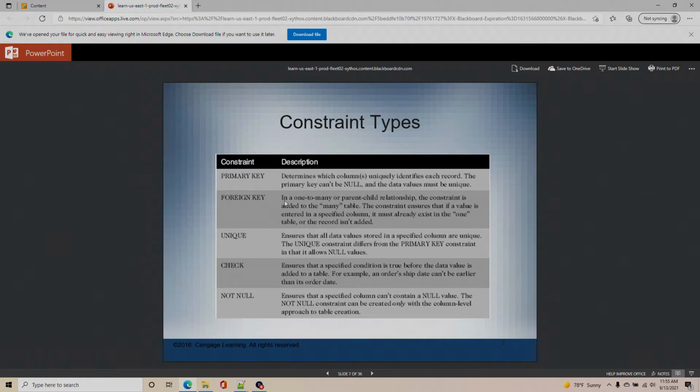A foreign key constraint. If you have a one-to-many, also known as a parent-child relationship, the constraint is added to the many table. The constraint ensures that if a value is entered in a specified column, it must already exist in the one table or the record isn't added. So we'll talk about this further, but think about it like you have a customer table, which has a list of all your customers from your Just Leave Books database, and that's the parent table.